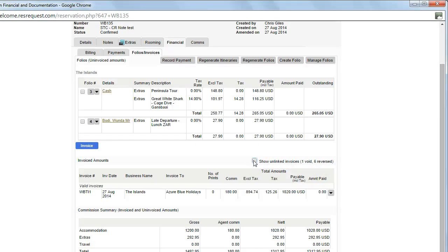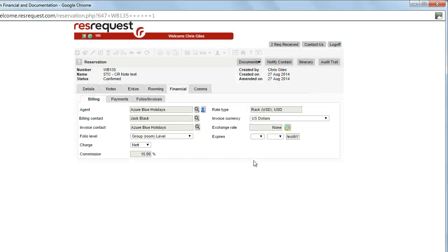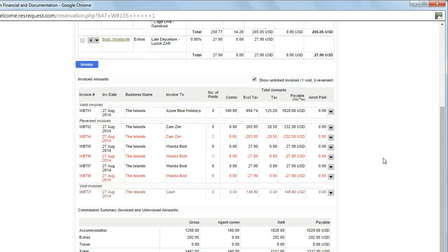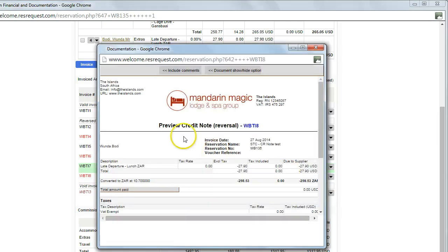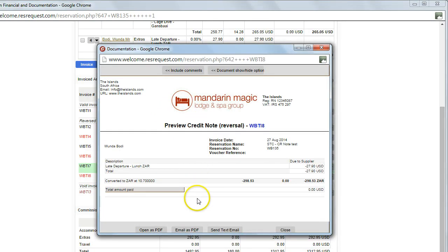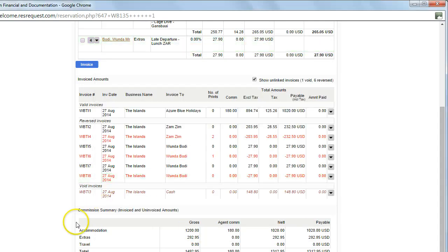Check this box, Show Unlinked Invoices. We may now see in the red lines all the invoices where credit notes have been passed. And by clicking on the drop down in that line to the right, click on View Invoice, you can see the credit note, which can then be opened as a PDF or emailed or sent as a text mail. That concludes our short tutorial on credit notes in ResRequest.